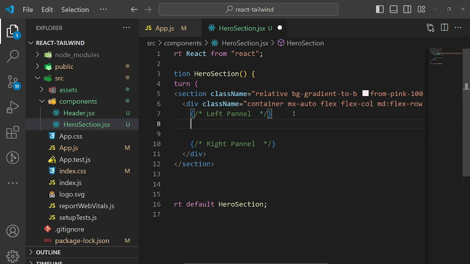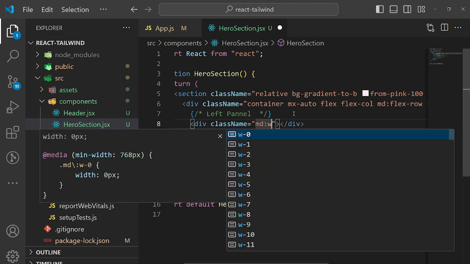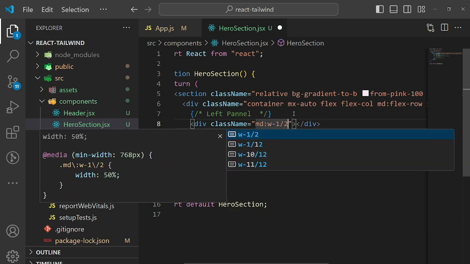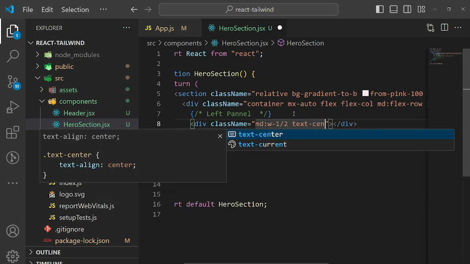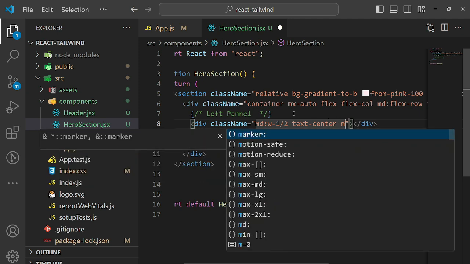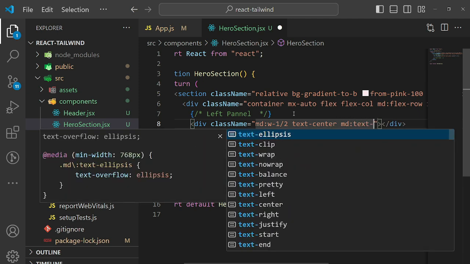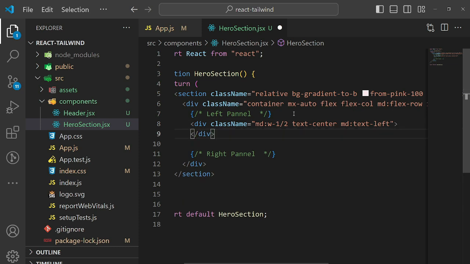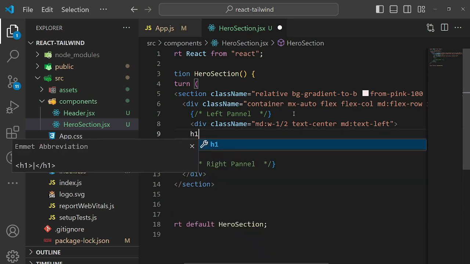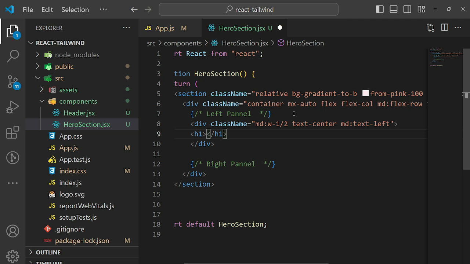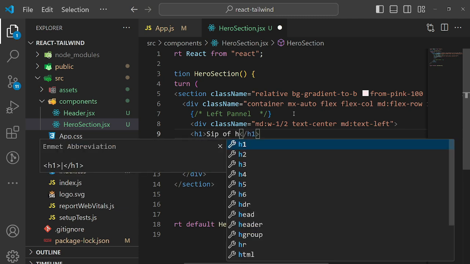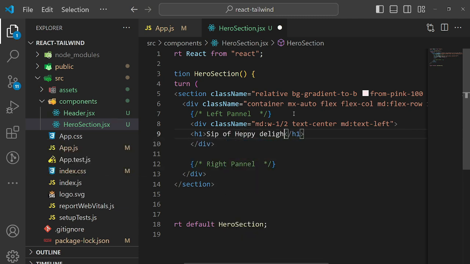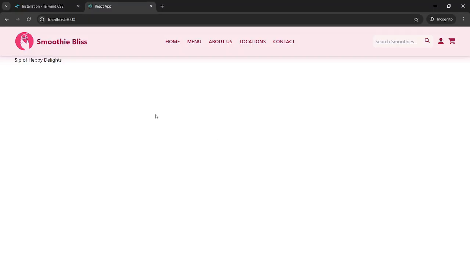Okay, so in the left panel, I am going to create a div, and the class name is, in the medium screen, width is 1 by 2, and text is center for the mobile screen, and for the medium screen, text is left hand side. And inside this div, I am going to create an h1 tag, and the text is Sip of Happy Delights. Save it and check it in the browser.